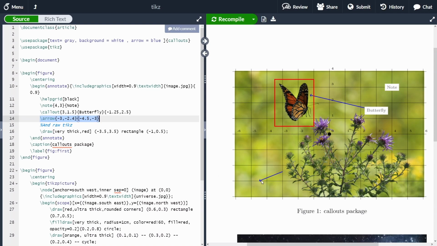And we can change the coordinates of the arrow. First, we specify the starting point of the arrow, so minus 3, minus 2.5, and then we want this arrow to end at minus 4.5 and minus 3. Of course, we can change that.